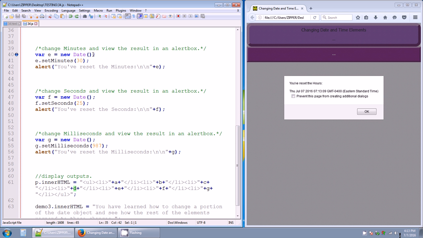Next, we're going to change the minutes. var e equals new date, e.setMinutes, and in parentheses 30. Alert, you've reset the minutes, a couple of spaces down, plus the value of e. So let's click OK. You've reset the minutes. The real time is 4:13 down here, but after I've changed the minutes to 30, you've reset the minutes. Thursday, July 7, 2016, 16:30:53. So even though it's only 4:14, this is saying that it's 4:30 with 53 seconds.